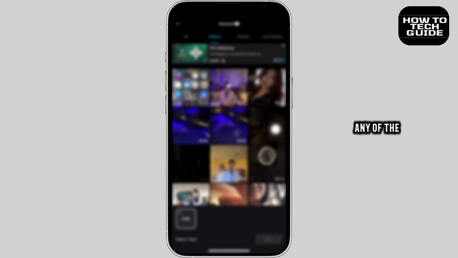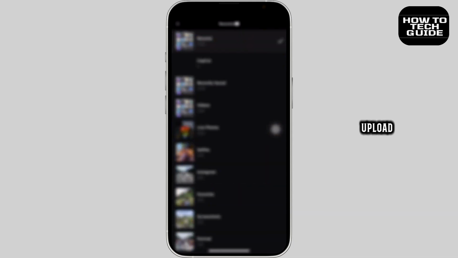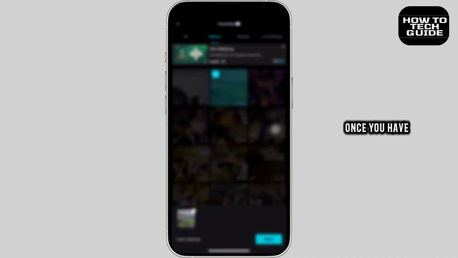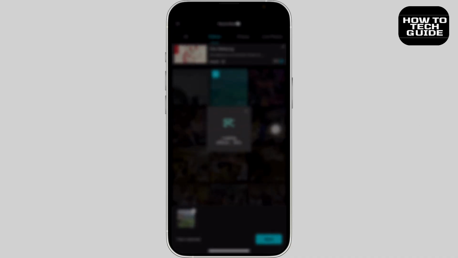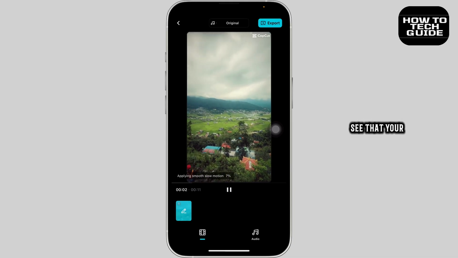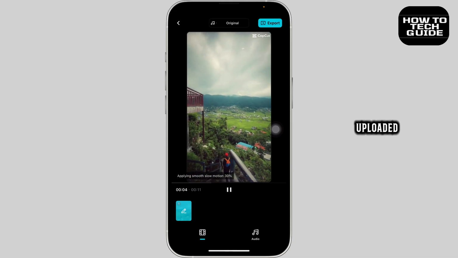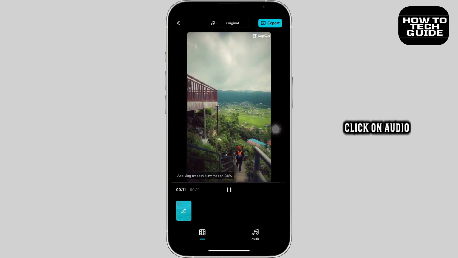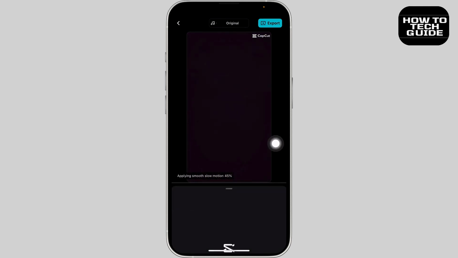From here, choose any of the specific video that you want to upload or edit. Let me choose from the favorite. Once you have selected, click on Next. Well, you can see that your video has been uploaded with the template that you have selected. If you want to change the audio, click on Audio at the bottom of the screen.